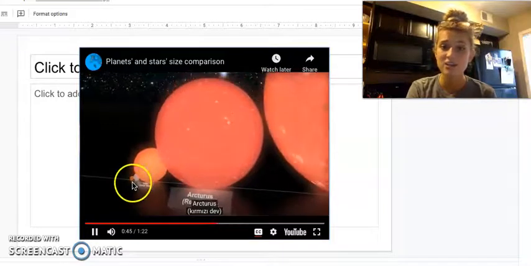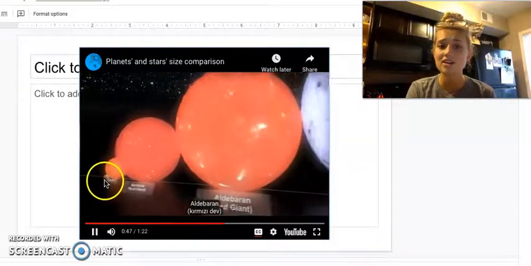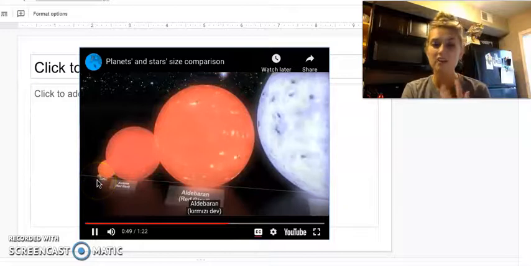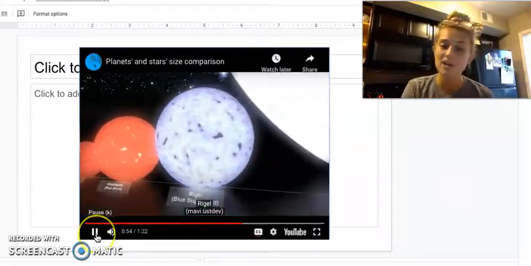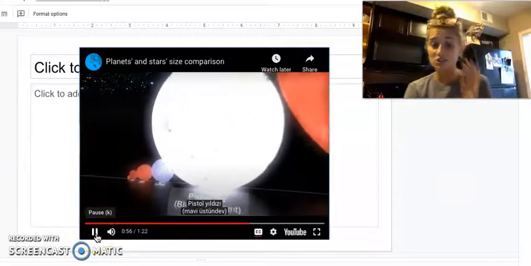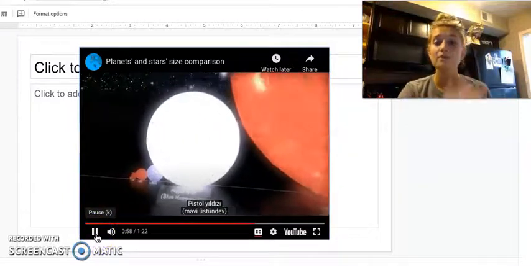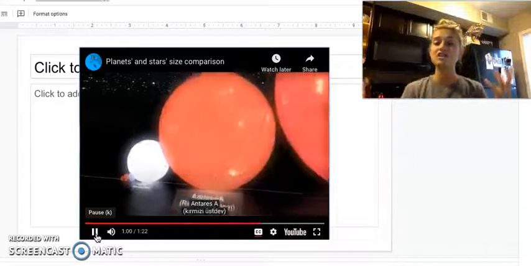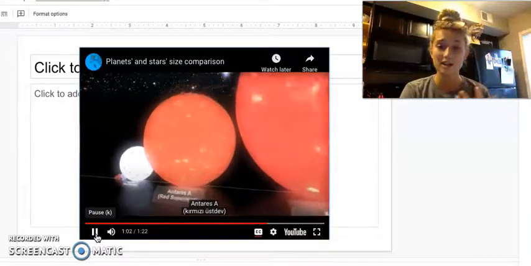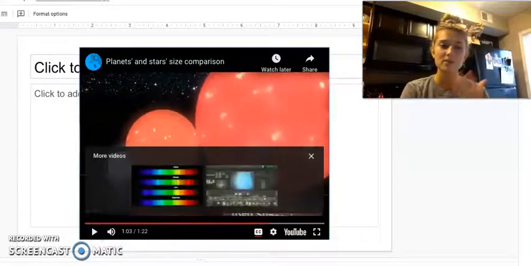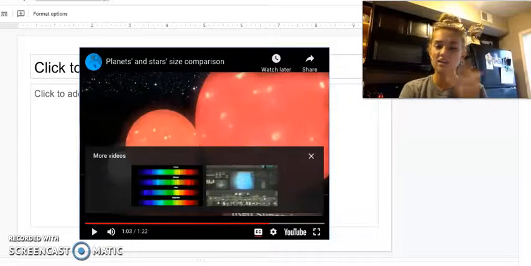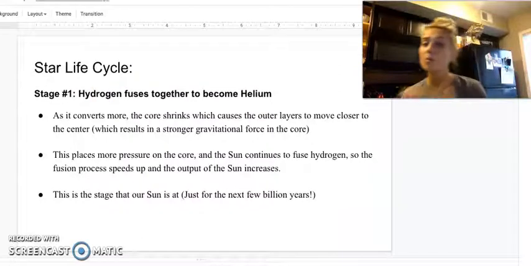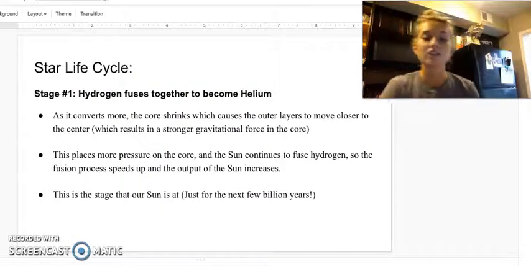So our sun is this little speck down here. So you can see these stars get infinitely bigger. They get so much larger than our sun is. And I'm going to stop this video here. You are more than welcome to go to my slides and watch this for yourself. But stars have a huge range in size, and our sun is for sure not the biggest. So that's just an example of our sun's relative size comparison in space. But we're going to dive into the actual life cycle of a star now.